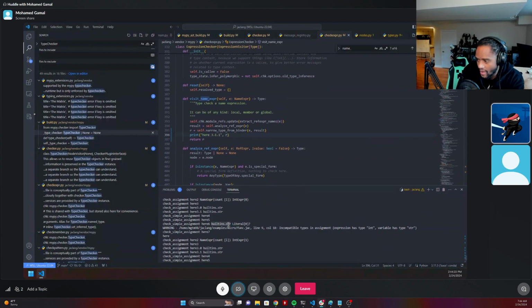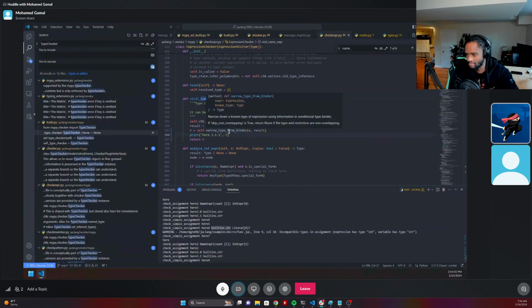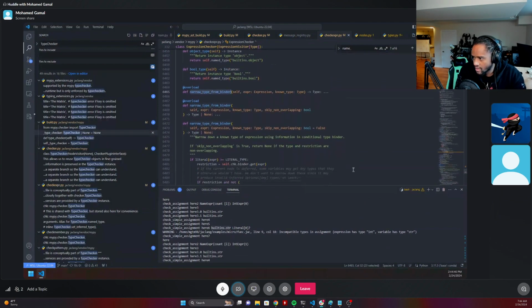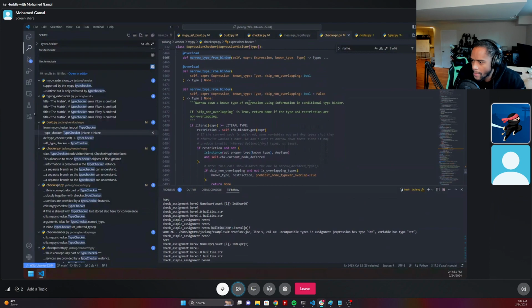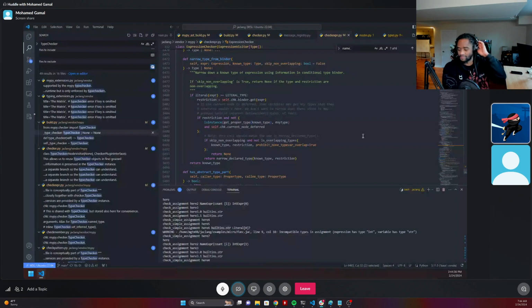So it's fine for us to look here because we do print it somewhere. And the key question is, where is it attached? There's this narrow type from binder. Go into narrow type from binder. What is a binder? Type binder sounds promising. Okay, overload, overload, not a typo. Using information in conditional type binder. Oh, okay, this is the type checking. This is a type checking construct.